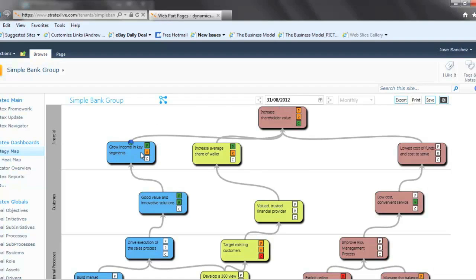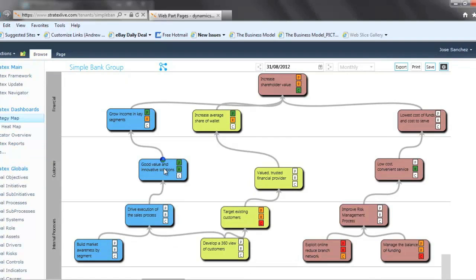Well, I must grow income in key segments, increase average share of wallet, and achieve the lowest cost of funds and lowest cost to serve. How do I do that? Grow value and innovative systems, be a trusted, valued financial provider, etc. So this shows you in a cause and effect relationship how your objectives are linked to achieve an overall objective.